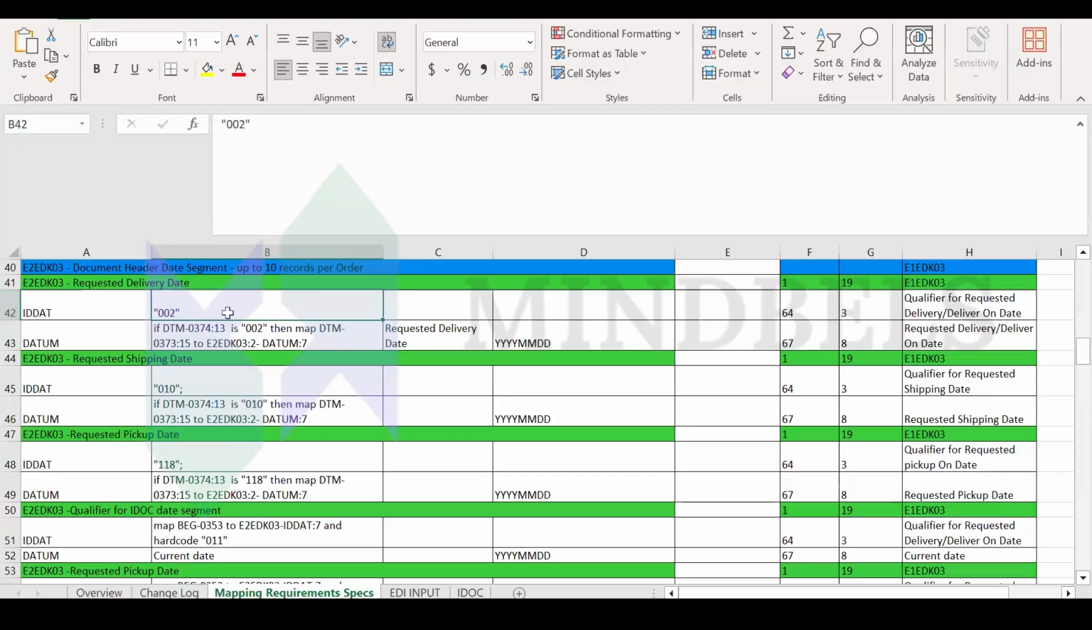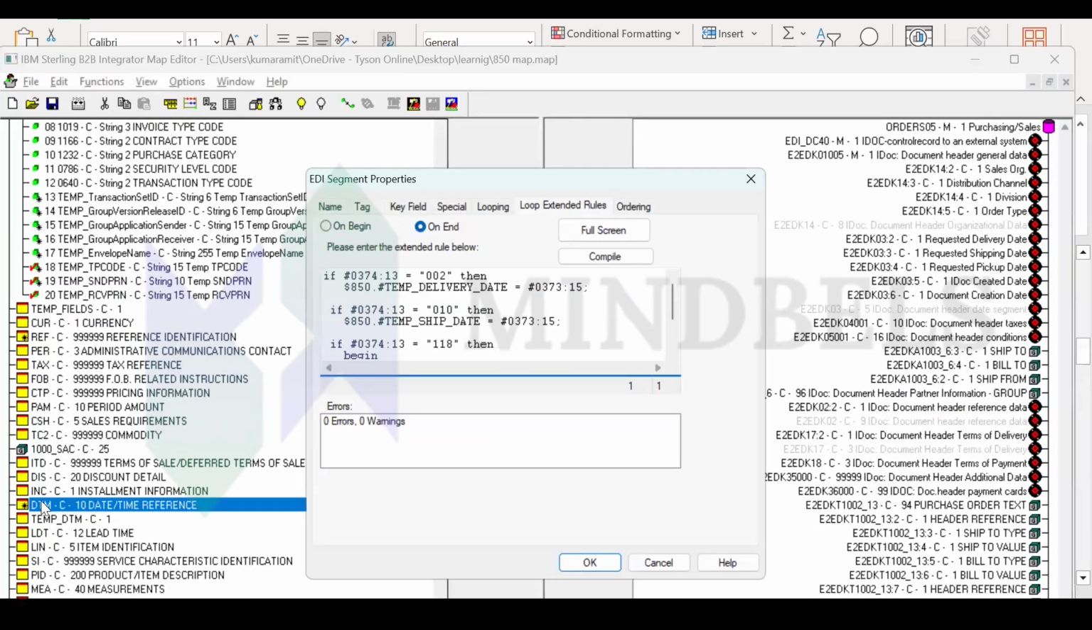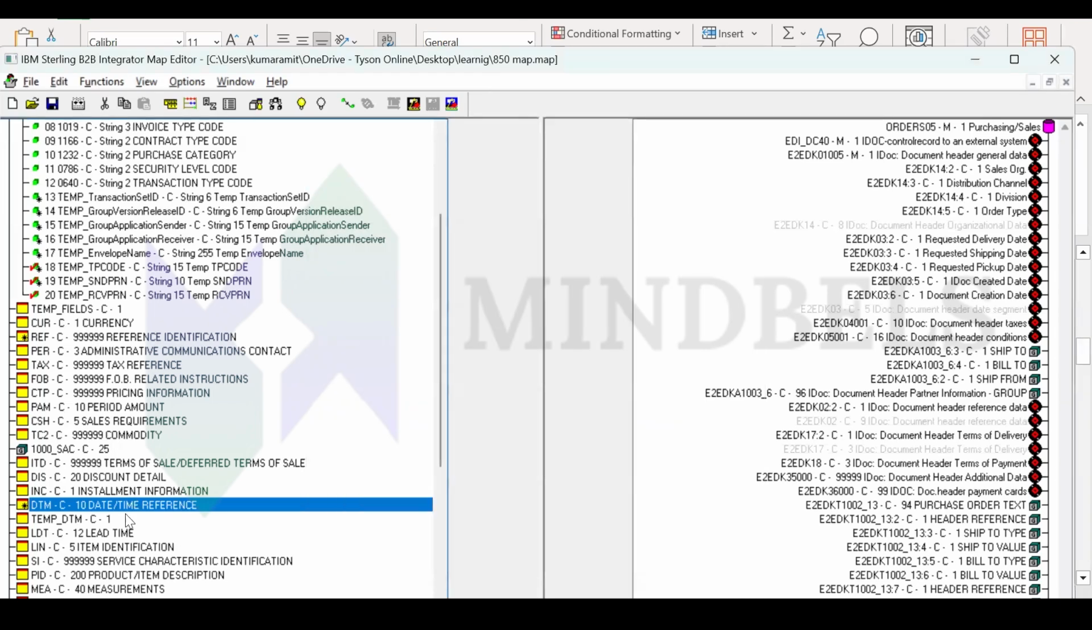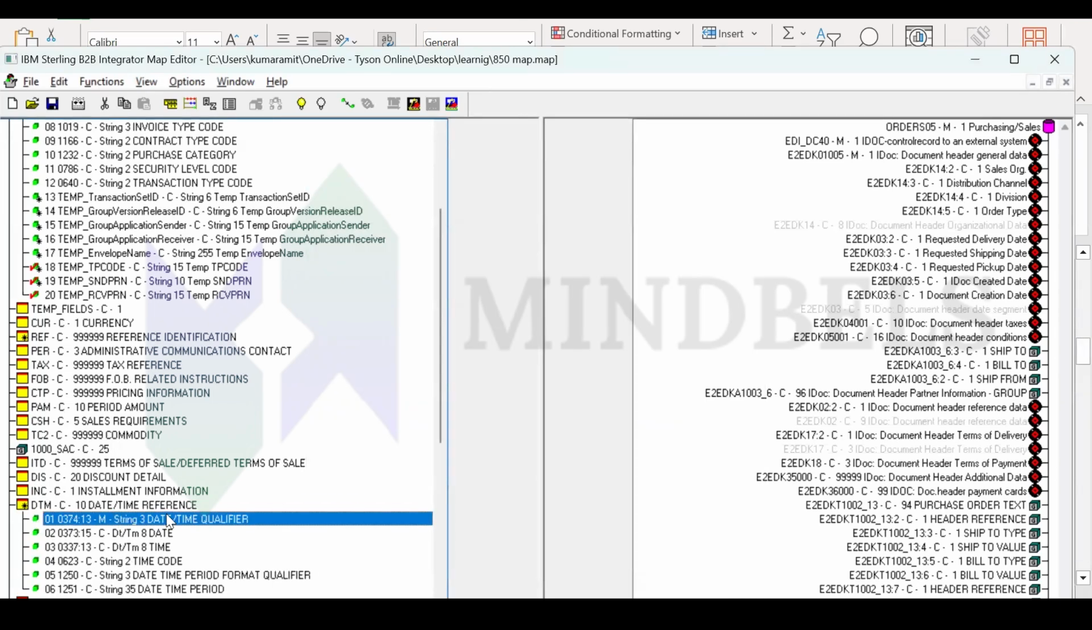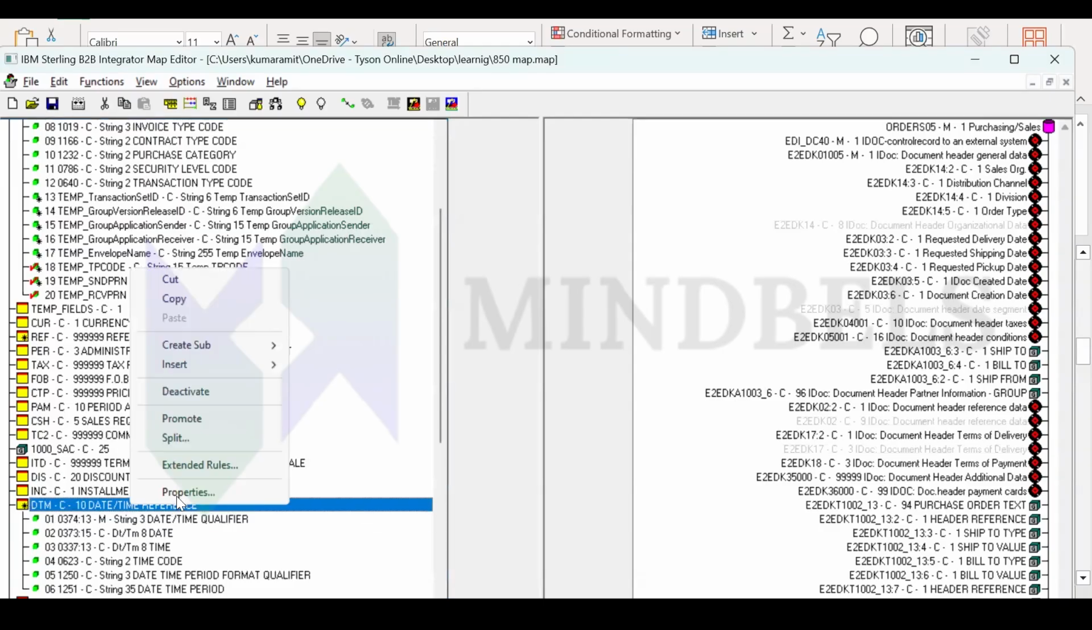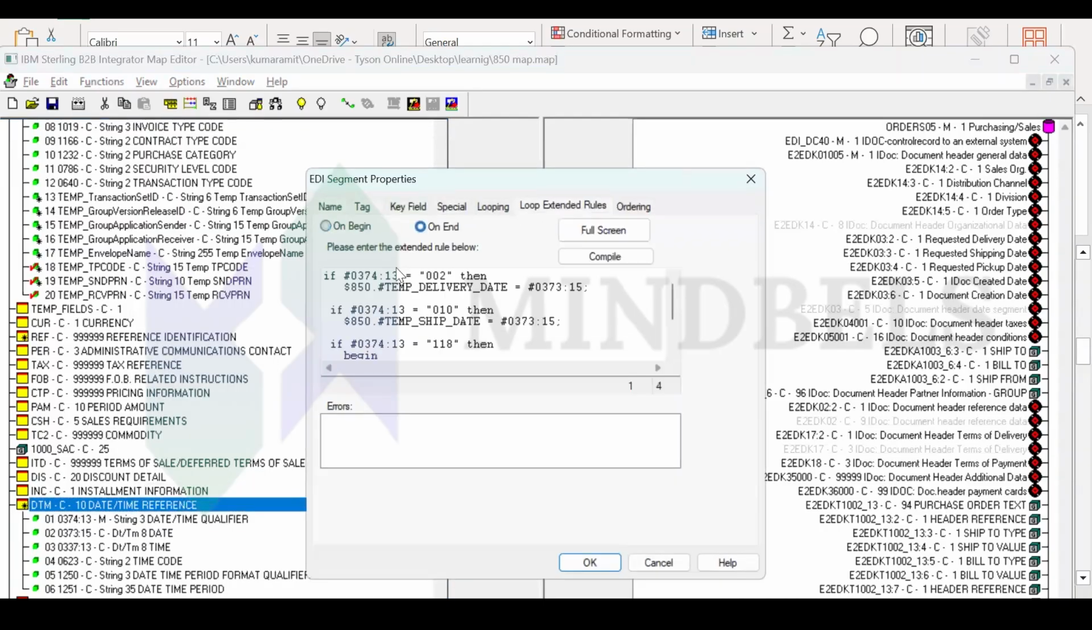DTM 002, we need to map in requested delivery date. But actually, at our side, DTM occurs once. We are defining according to this field of DTM, this qualifier. So now, if 003 is 002, then we create a temporary field, and this temporary field will be assigned the date.